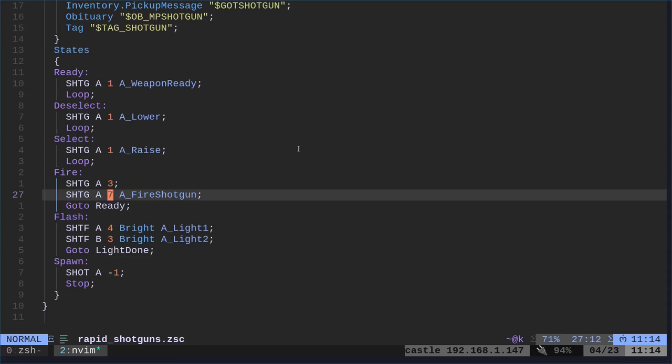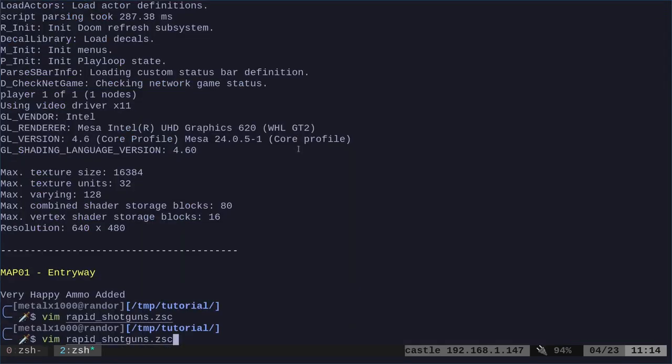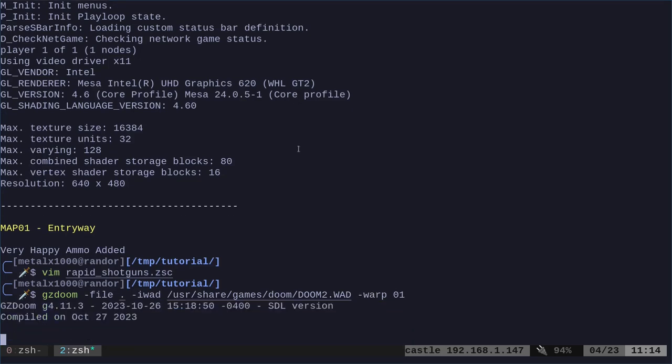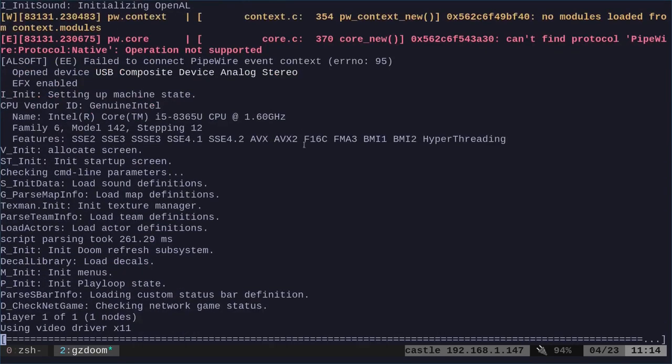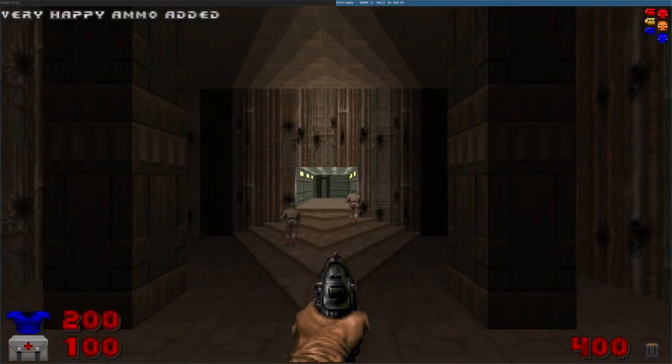Because again, this is how long those frames last. Let's go ahead and make this one 3. That should speed it up quite a bit. Instead of 7, it's 3. We still have the 3 before it. IDKFA.